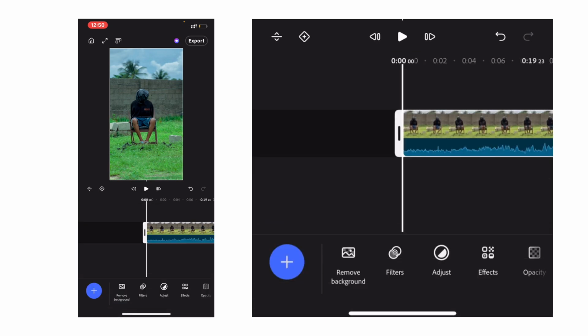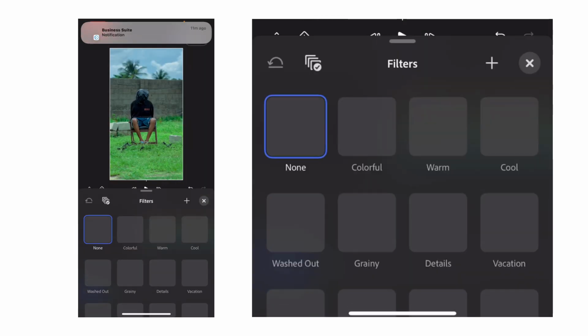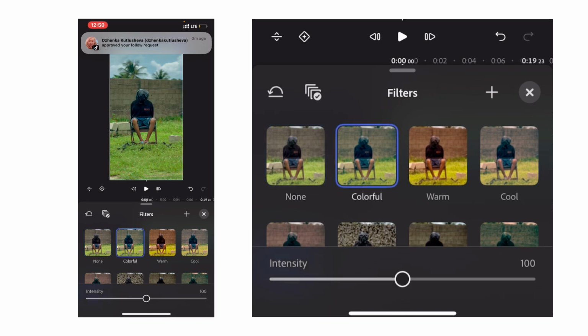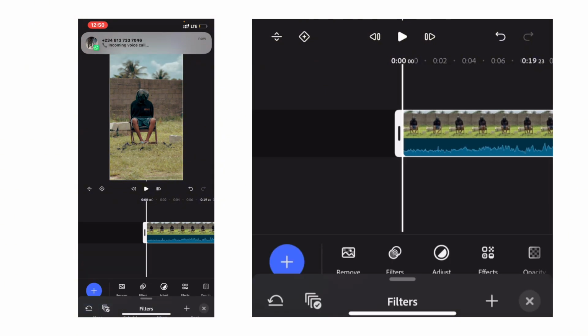The next thing to do is to click on filter, and that's the last thing to do. So you click on filter. There are a lot of filters here to use, based on the mood you want. But I prefer this one. How do you say it?